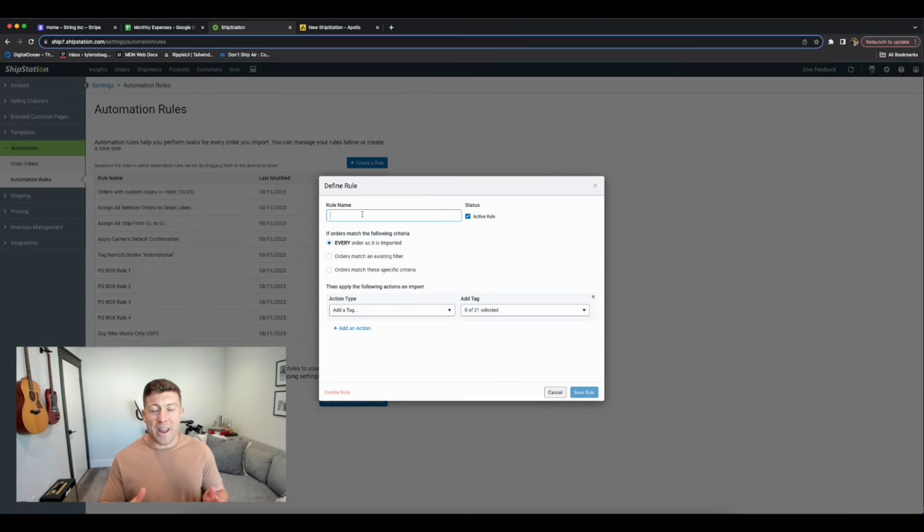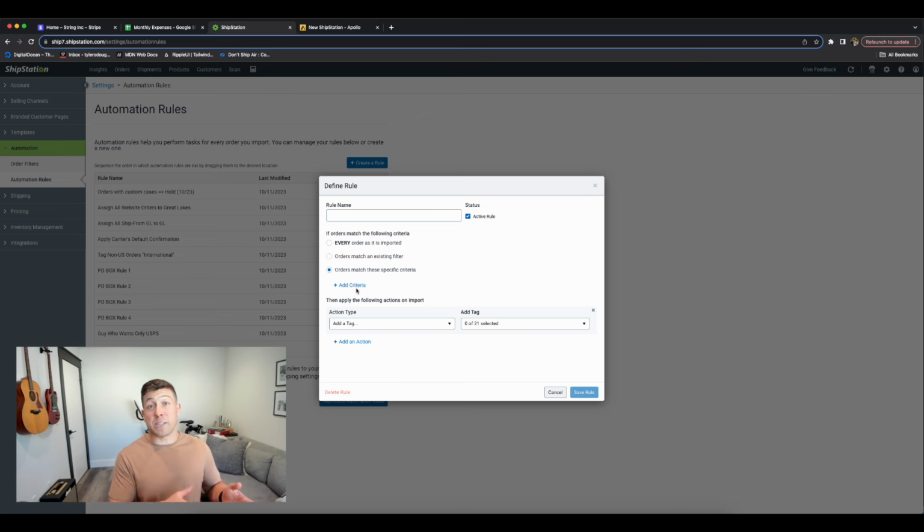From here, you're going to give it a name, and then you're going to select the option that says, if orders match the following criteria, and then orders match these specific criteria. From here, we're going to add the criteria that we're going to find based on the model we create in a second. This model is what we're going to use for the basis of determining what the lowest cost carrier option is based on an order coming in and what we can actually read from that order data in ShipStation.